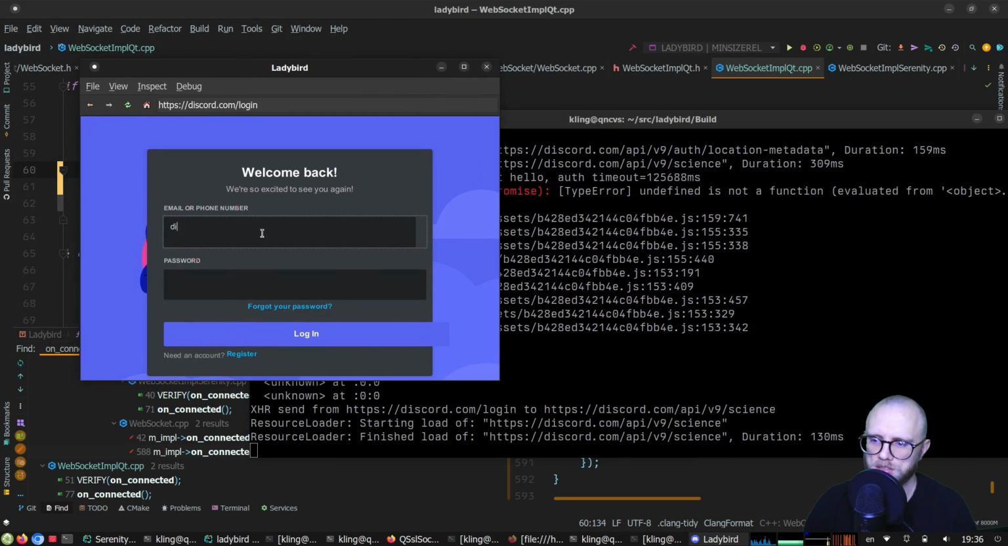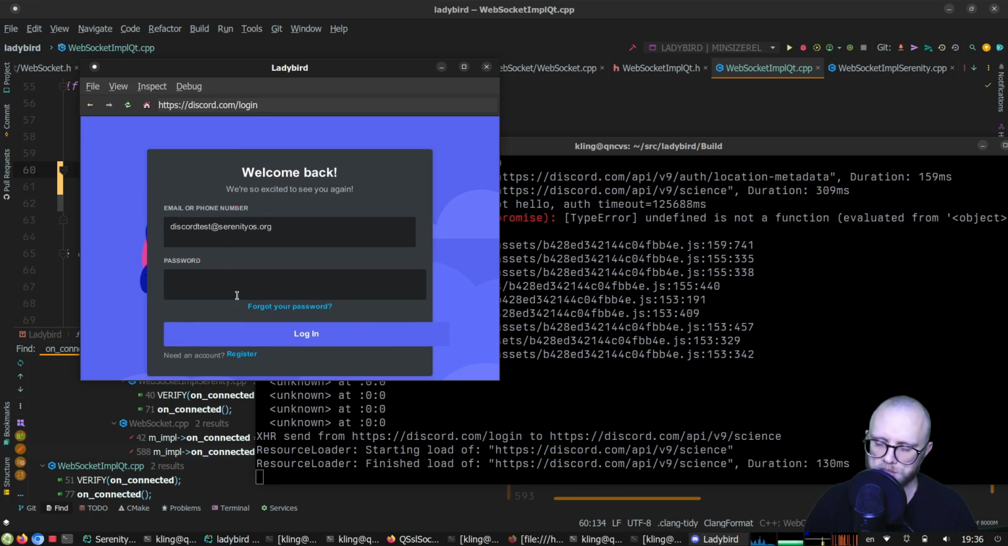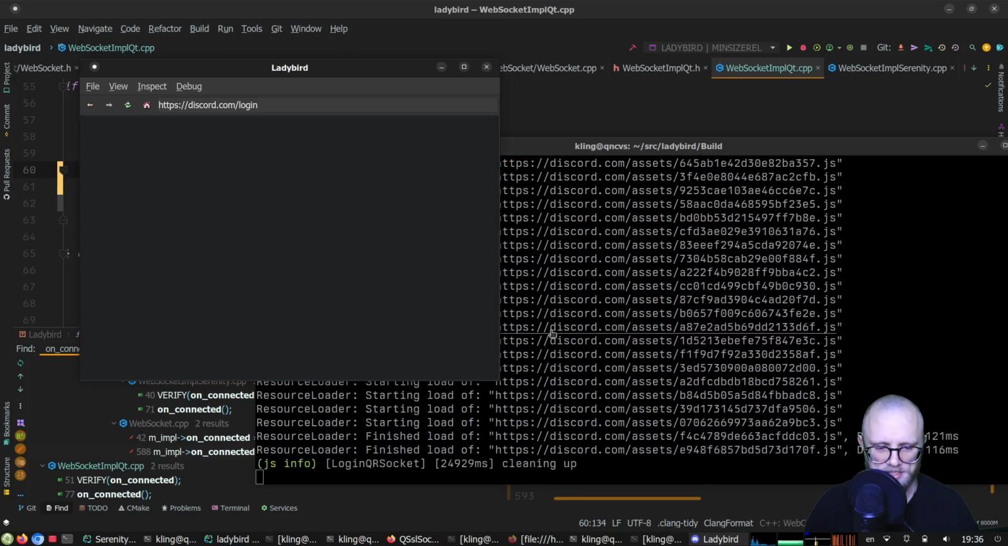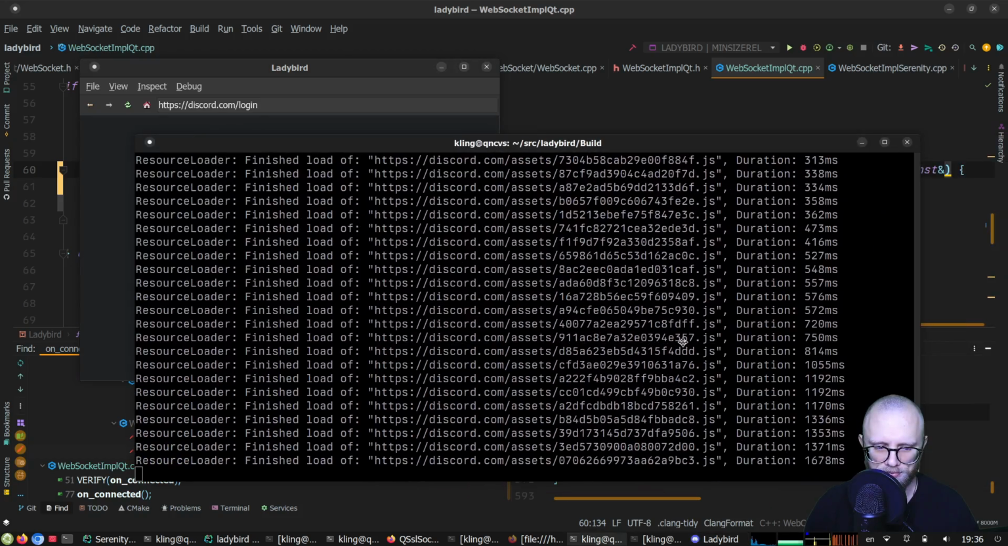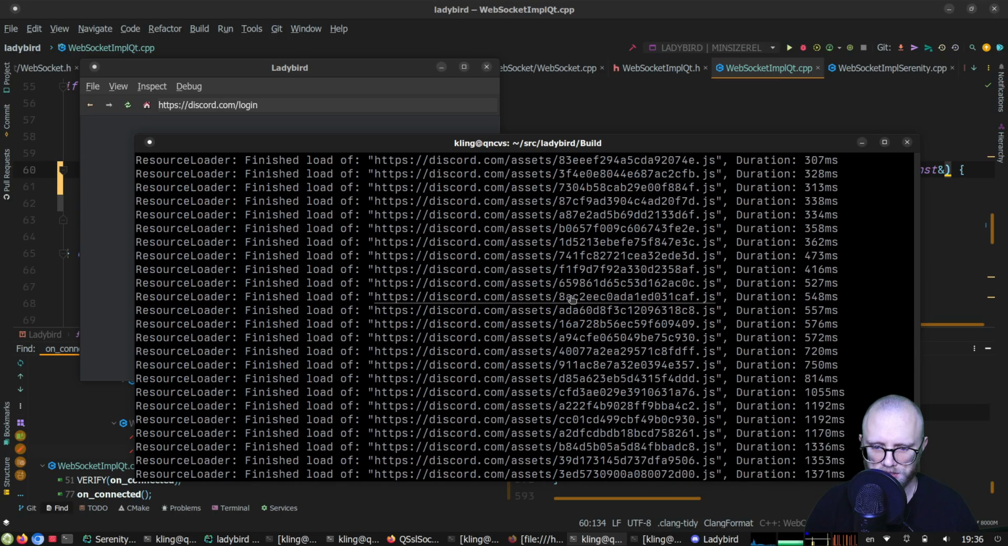Got some chunky JavaScript downloads here. At some point, it would be good to have a disk cache so that we can keep these downloaded JavaScript bundles across sessions, because it's pretty chunky to download them every time. Look at all that JavaScript getting downloaded. Holy moly.